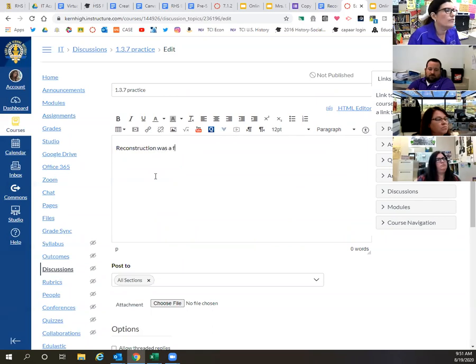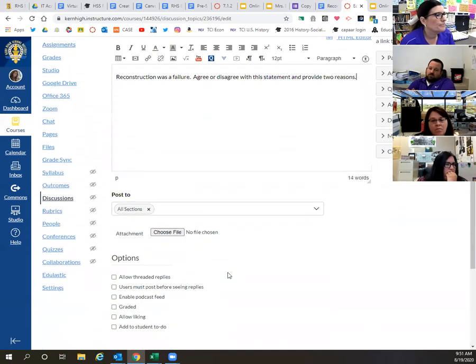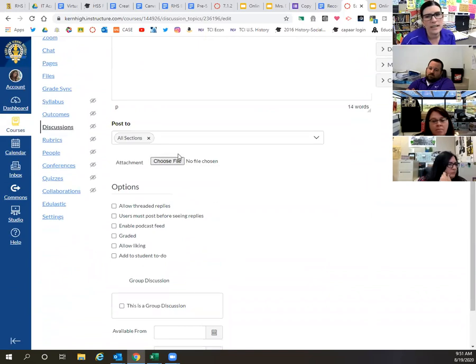Reconstruction was a failure. Agree or disagree with this statement and provide 2 reasons. And so down here, because I can attach a file for them to read through if I wanted to, I have a few options for discussions. And so it's up to you to allow or disallow these things.